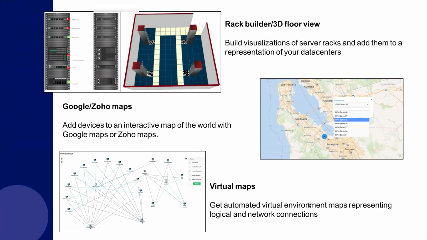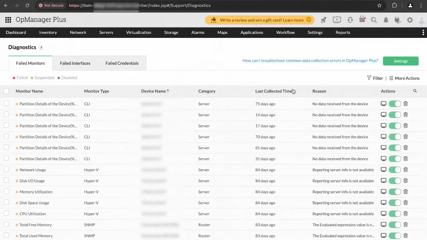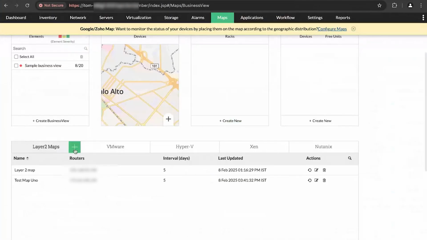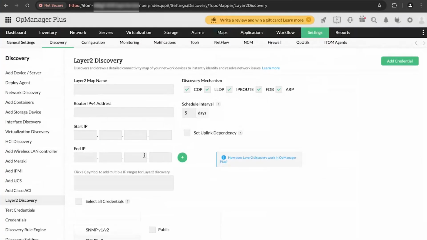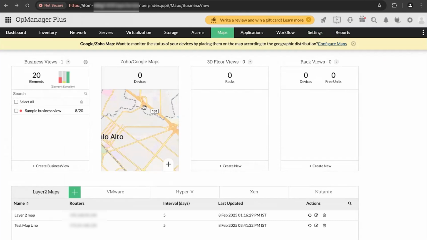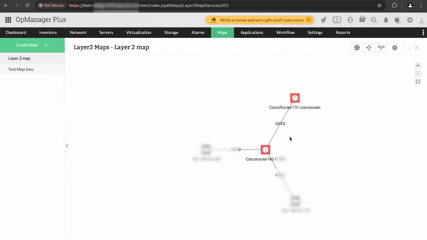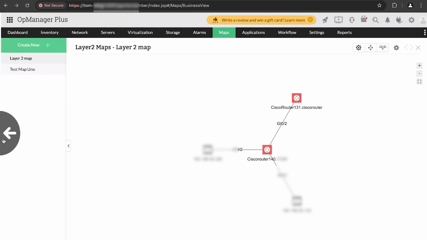So let me show you where all the mapping features are. As expected, they are here under maps. So here you'll be able to see all the maps. To create a layer 2 map, just click on the plus icon. I already explained this to you in the first part of the free training series. And then you have the existing layer 2 maps right here. Just give it a moment. So this is a very simple one. And yeah, this is updated automatically. A couple of devices are missing from this map now because it was updated with a scheduled rediscovery.